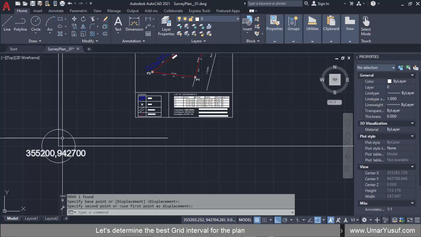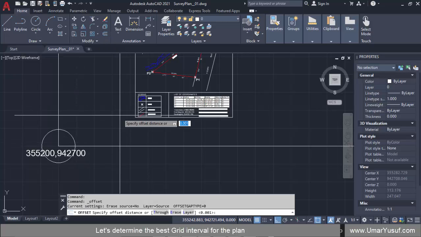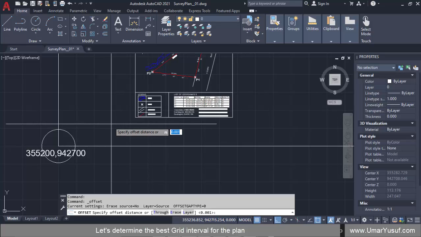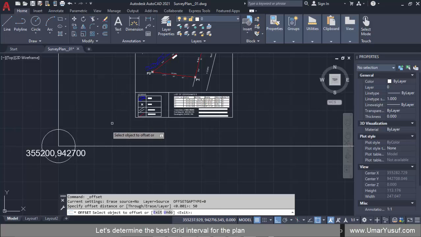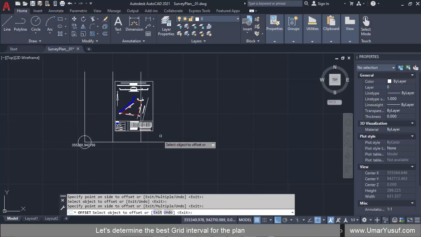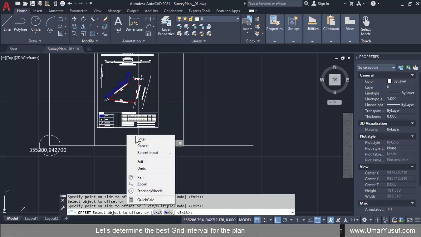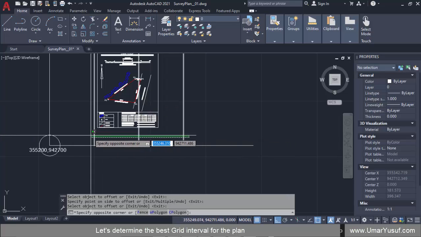So now if I decide to offset at the interval of, let's say, 50, let's see what we get. So I pick my offset tool, and then I'm specifying the offset distance of 50. So if I offset this line at 50, this is what I have. Another 50 is this, another 50 is this. But if you look at what we have, 50 is too big for this plan. So I have to reduce the grid interval.